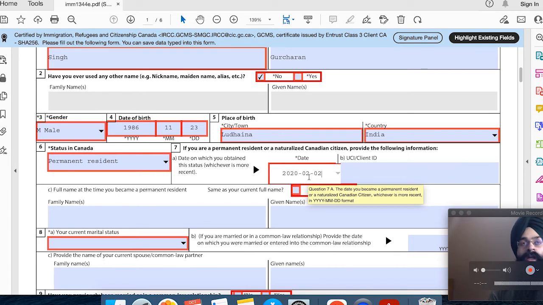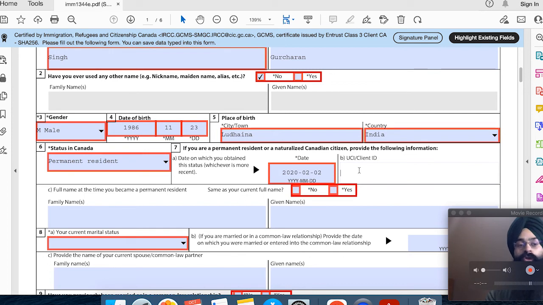When you land here as a permanent resident, they provide you a COPR, a confirmation of permanent residence letter. There they will mention your landing date, and that document also has a UCI number. You should enter your UCI number here. I'm going to enter some random number here.